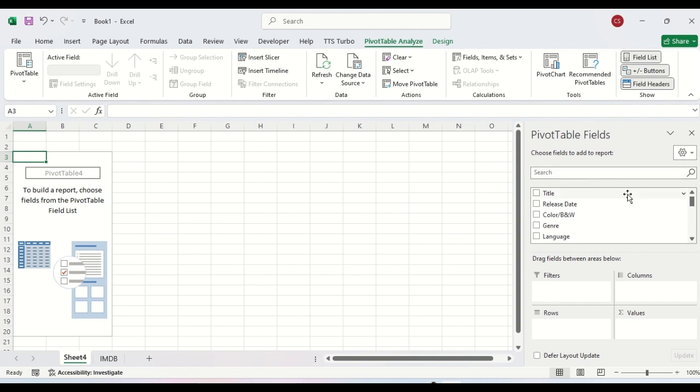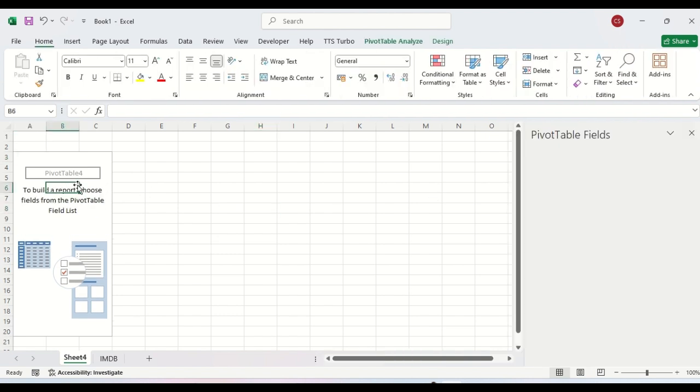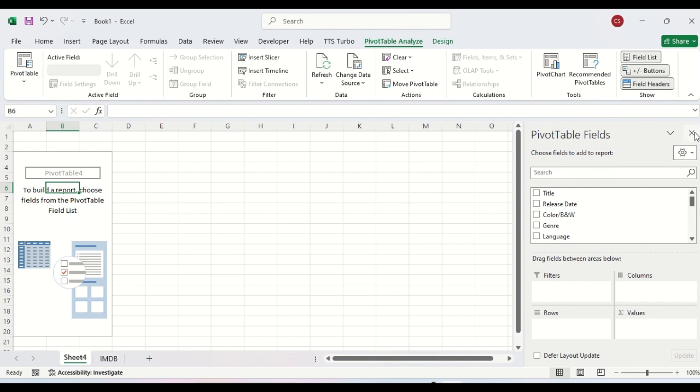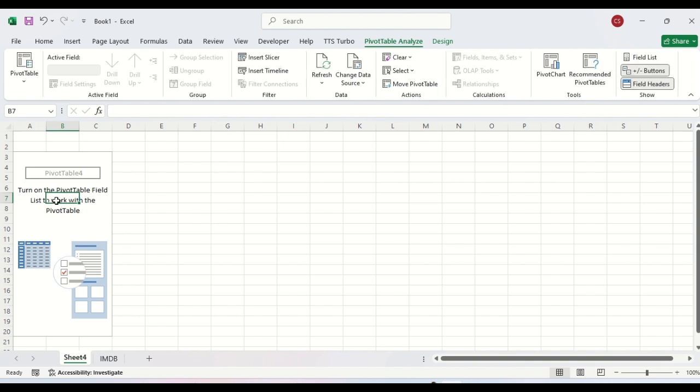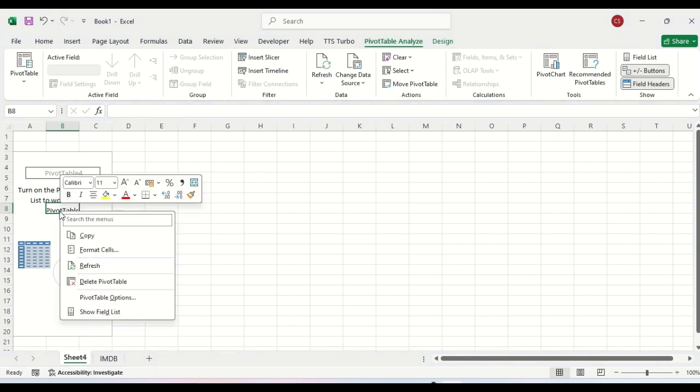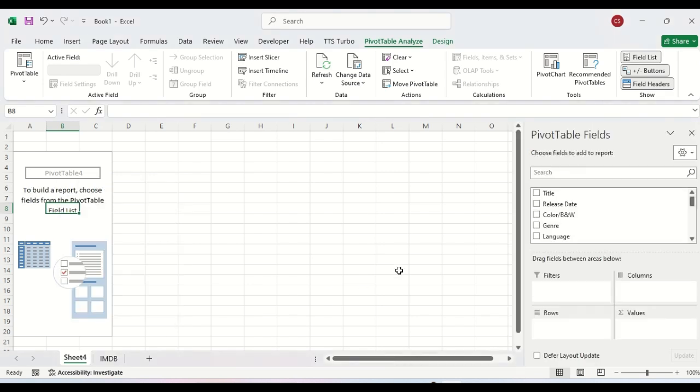You can see these are the headers or these are the columns, and these columns are called the fields. So depending on our requirement we can drag and drop all these fields here and we can get the desired result. Suppose we delete it, and now it is not available. What we can do is right click here on the pivot table, then choose show field list, and it will come. Let us understand one by one.